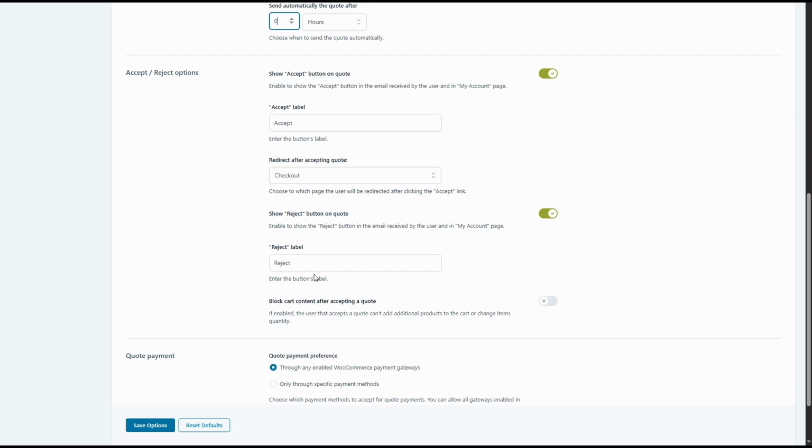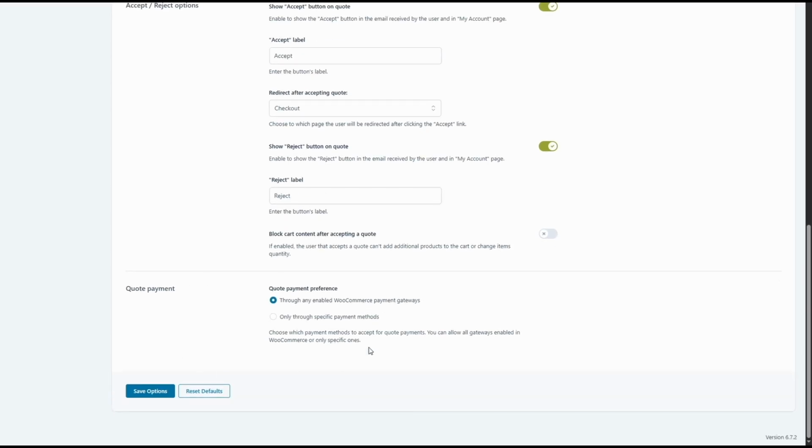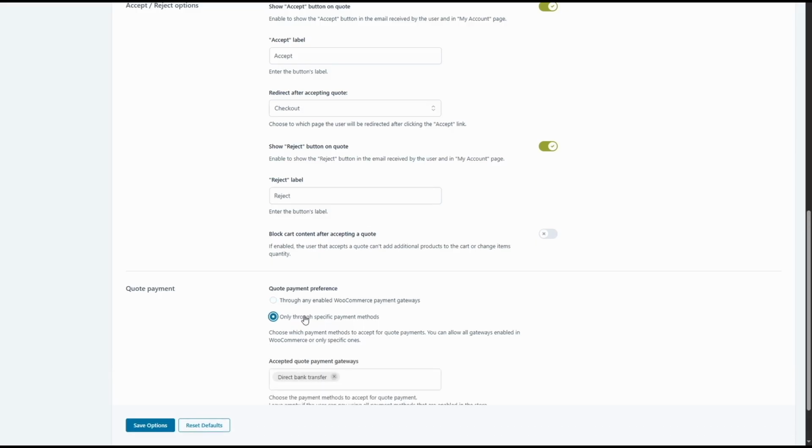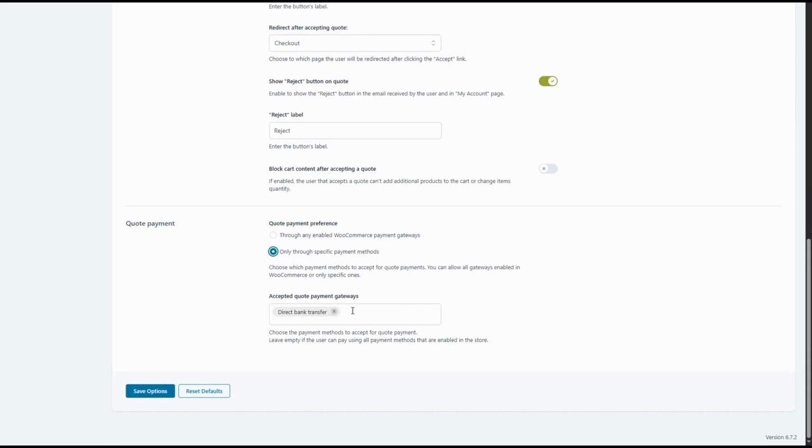And here you can enable this option to block the cart content so they cannot add more products or make any changes to the cart when they're accepting a quote. And last, you can decide if all the payment gateways you have enabled in your shop will be available to pay for quotes or if only specific methods are allowed. For example, here we have direct bank transfer as the only accepted gateway to pay for quotes.